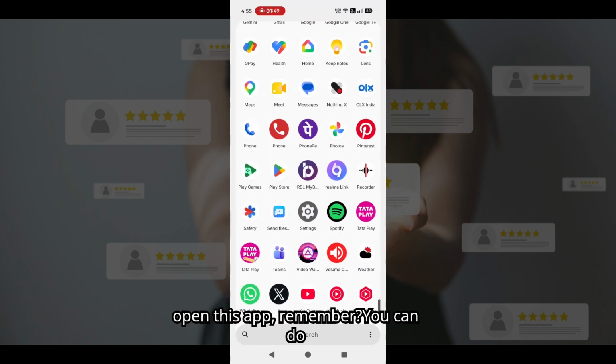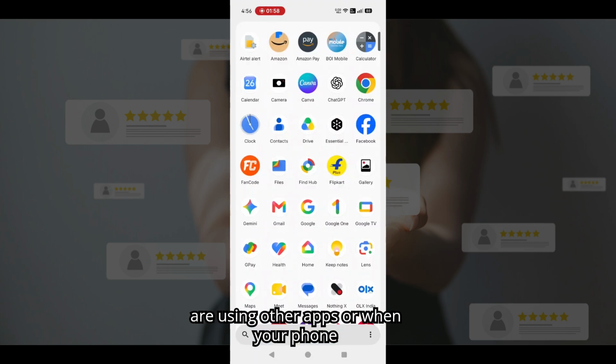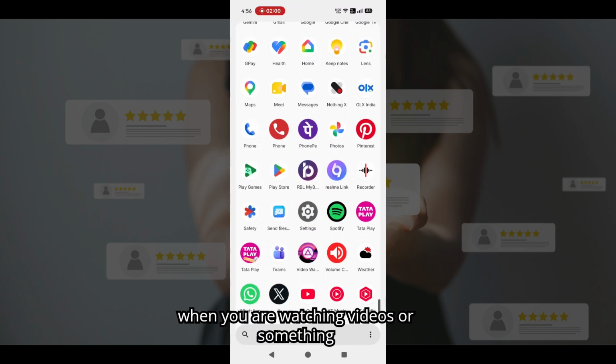Remember, you can do this, but you need to remember that only once you're active on the app will you get notifications. When you are using other apps or when you're watching videos or something like that, for the app which you put the background data off, you won't receive any notifications.